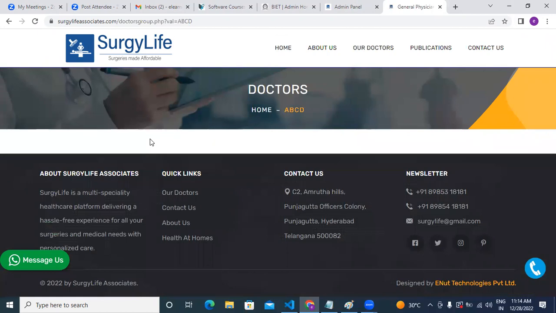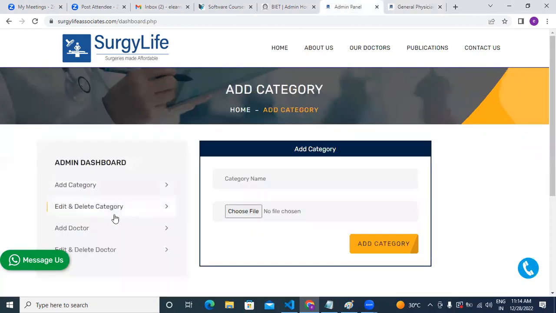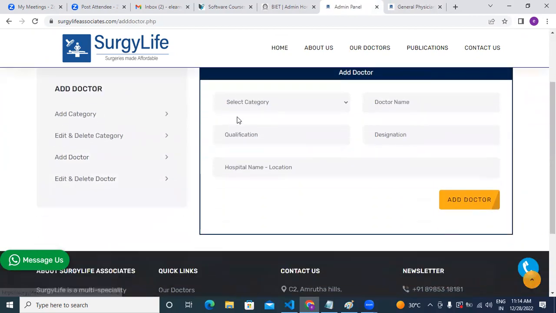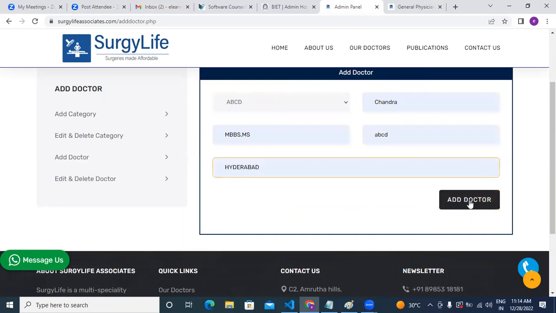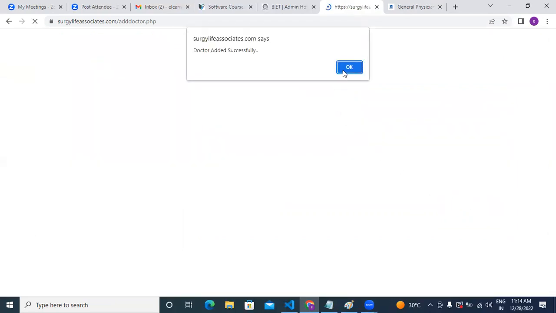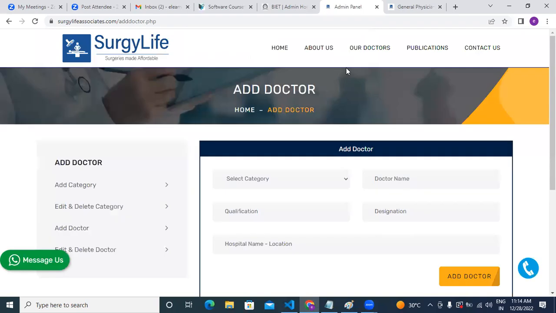Now I want to create a doctor also. You can observe here in the dashboard, we have the option called add doctor. If I click on that, it is asking whether you want to add in general physician or ABCD. I want to add in ABCD, and it is asking for the doctor name and qualification. I'm giving some dummy data here. After entering that, I click on add doctor. Again we have the notification: doctor added successfully.